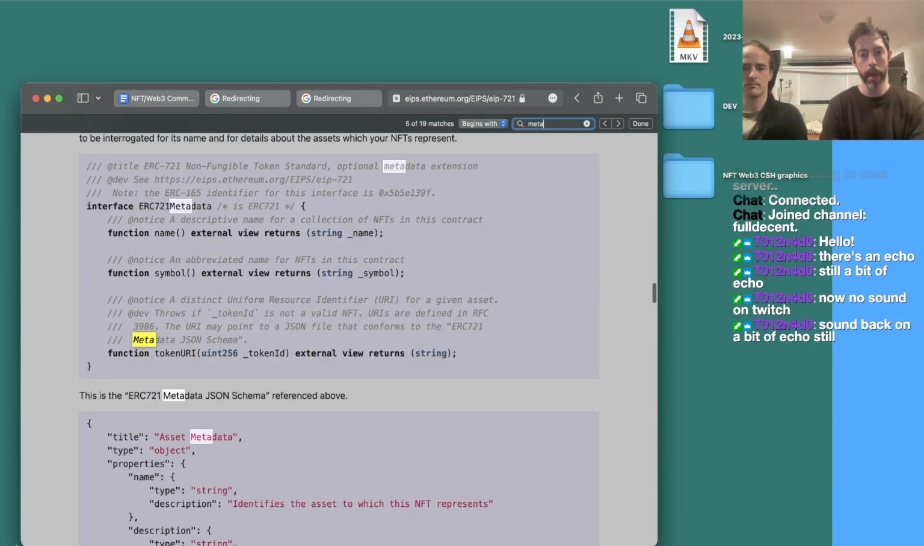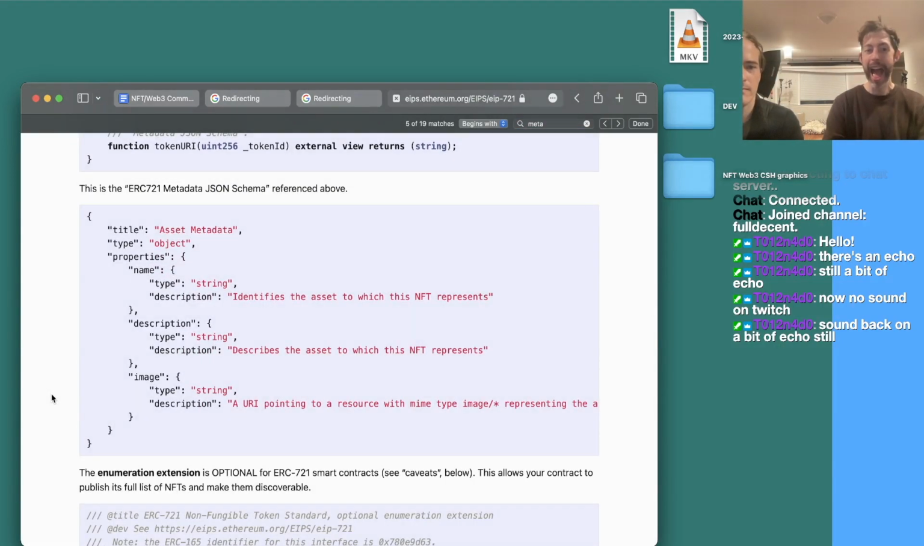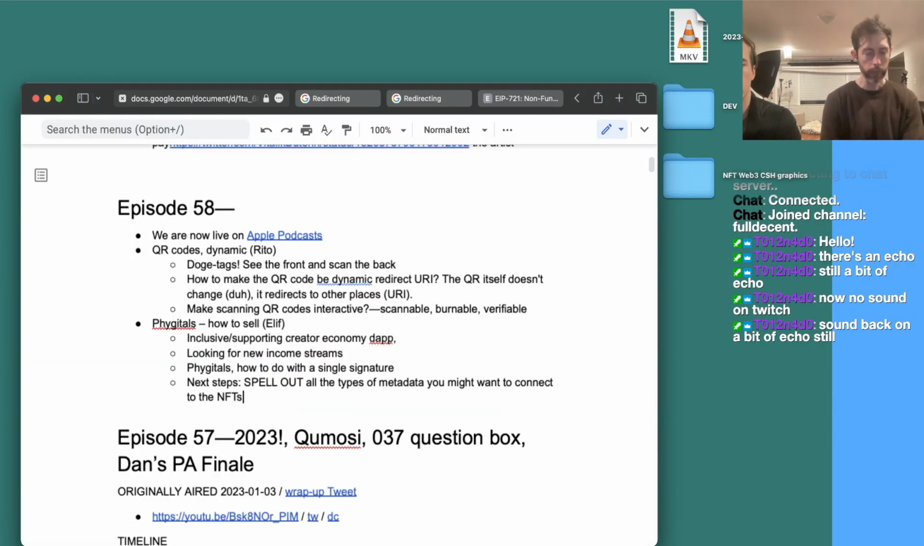Let's do it. Metadata JSON schema format. So here's the format. I don't know how to write it. I got you. There are three identified metadata things: name, description, and image. That's it. Don't be afraid to fail. Don't be afraid of having stupid ideas, and just let's go do it. So the next step for you is here. Just spell out all the kinds of metadata that you might want to connect to the NFTs. And I mean spell out like a Word file.